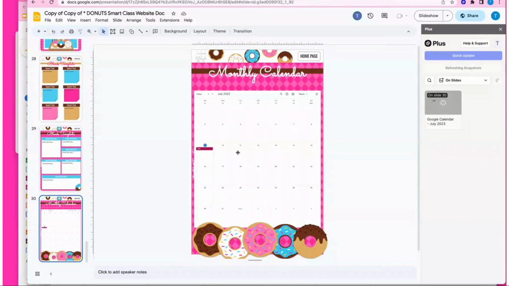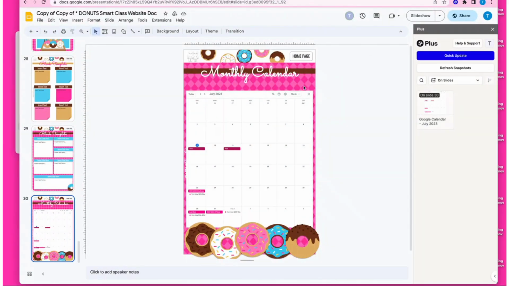But if time is of the essence for parents to see this update, then you would need to go wherever your Plus account is and update it. And you don't actually have to do it in the Google Slides doc, I don't believe. We can go over to your Plus Docs account and update it as well. Okay, so here it is updated.